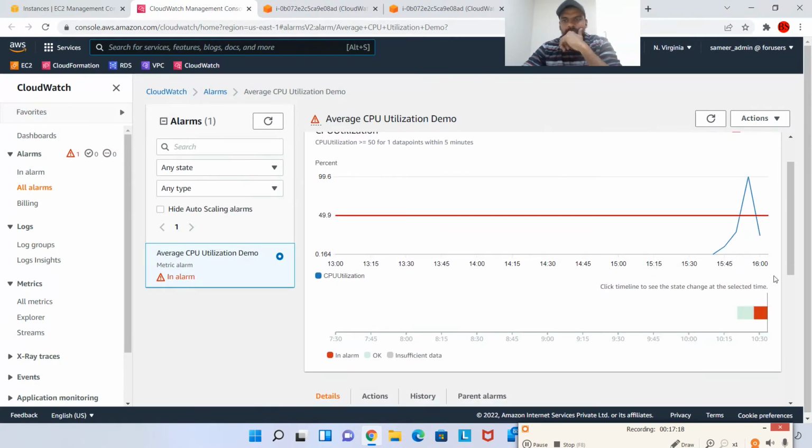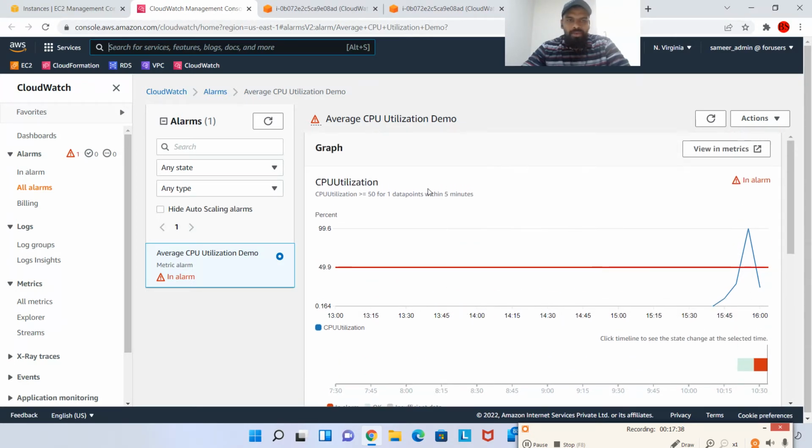Okay, so this is the one. It's coming down now. In the next 5 minutes it will verify whether the CloudWatch CPU utilization is consistently below 50%. Then it will change the alarm from In alarm to OK.